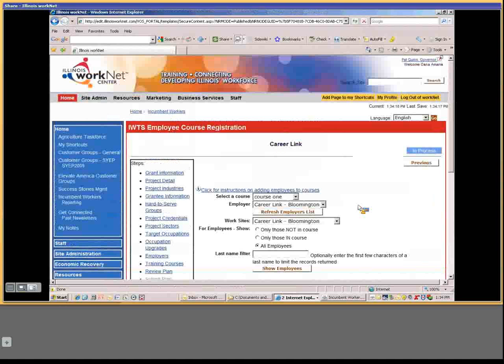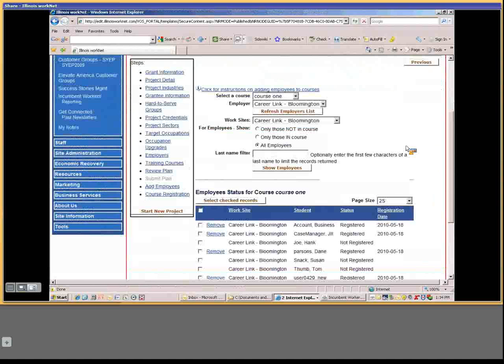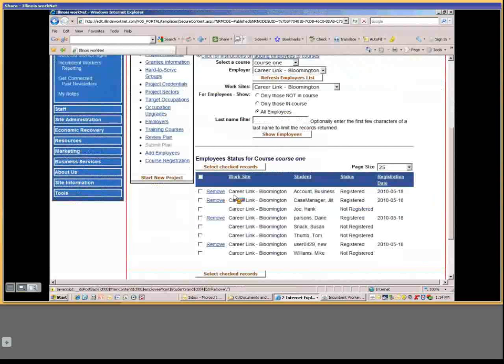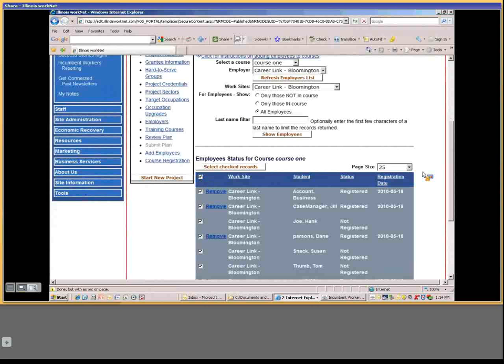You'll notice all of your individuals are now here and available for you to register in a course. And now you notice I've done this a couple of times, so you have a couple people that are already registered, and some that are not. And so what you can do is go ahead and just add Joe Hank in, or you can add all of the individuals in. And just like we've noted on your directions, you could just select check records.